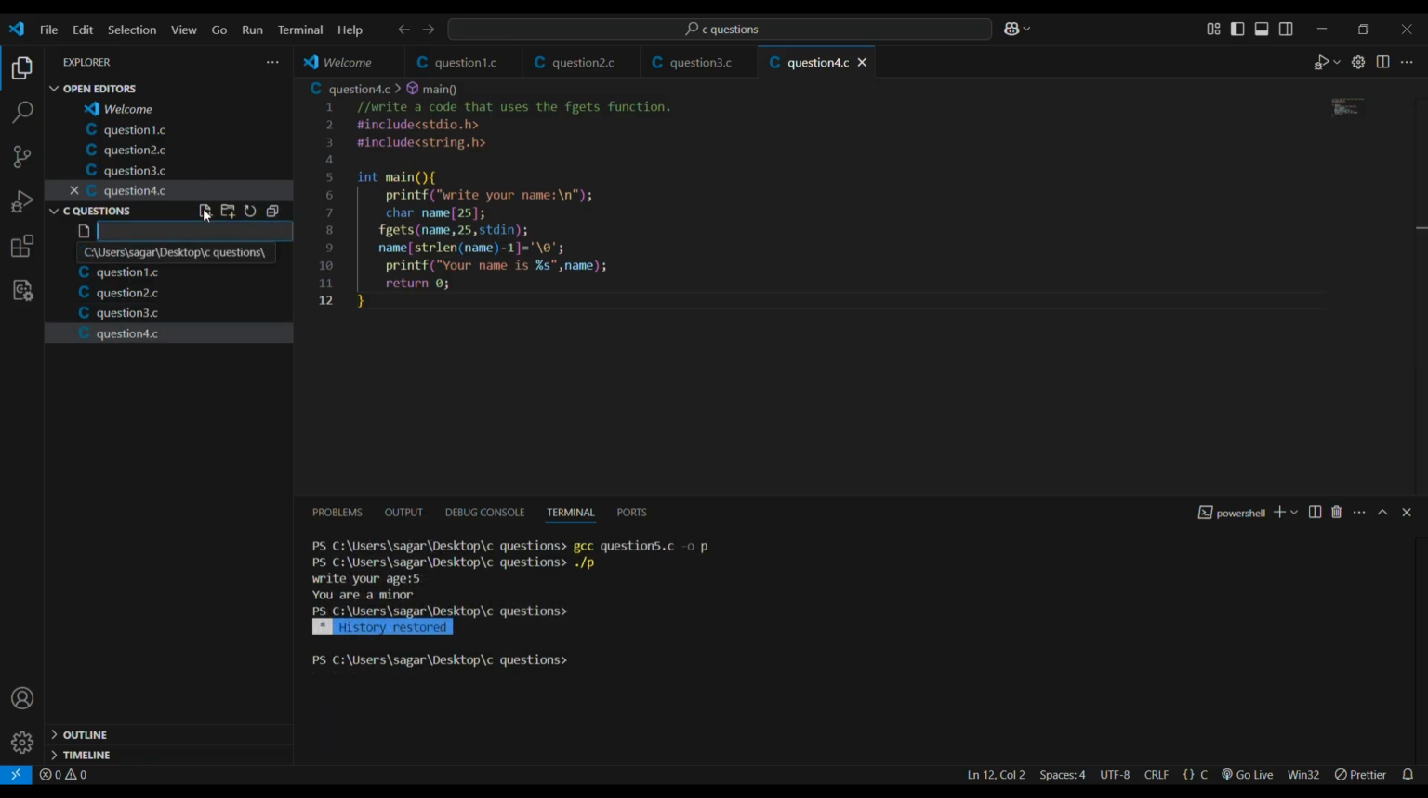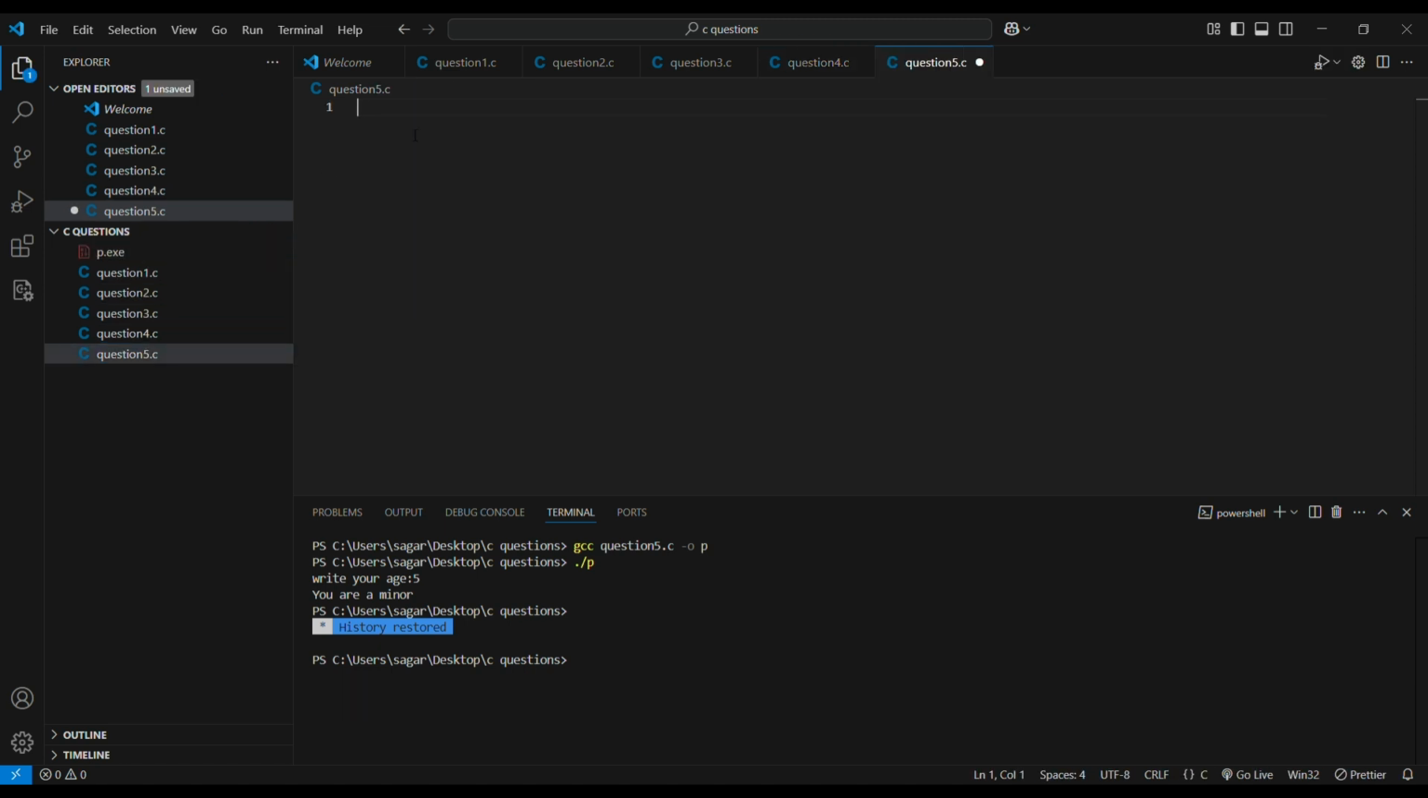Okay, let's move to our another question, that is question 5. In this question we need to write a code in C that uses the if statements. What are the if statements? Like if, if else, if else if else. These are some of the if statements. We need to use them. So basically let's write a code that asks the user his age, and depending upon his age it prints what is needed to be printed. So let's begin.